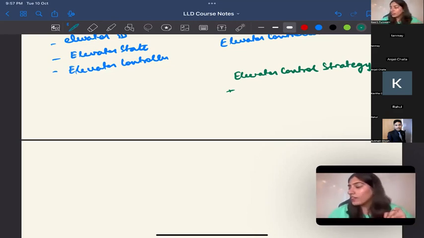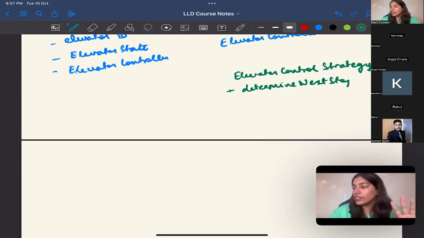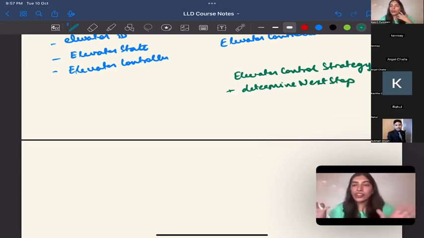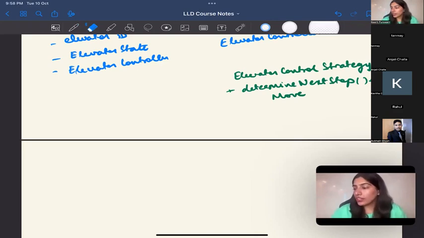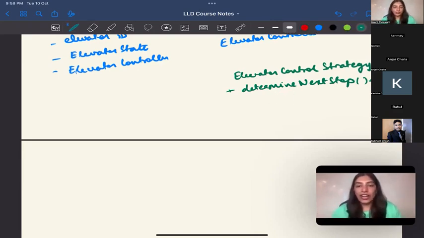So I have renamed it to determine next stop, because I thought that move will basically confuse you. Right now I'm calling it determine next stop. This is an abstract method. You can also call it, say, move. So why did I rename it to determine next step? Now there are different strategies or different algorithms that are possible, correct? What are the different algorithms that are possible? Let me just write them down.